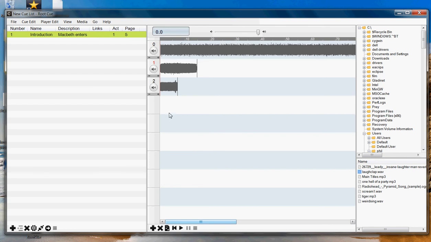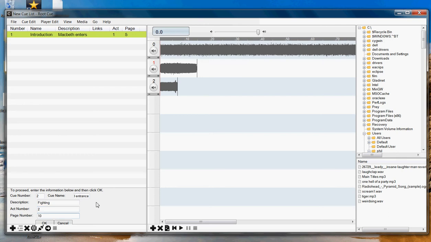Now, I think it's time to add some more cues to the project. To do this, I'm going to use the keyboard shortcut Ctrl+X. The cue number is automatically filled in. This time I'm going to have the name as second entrance, the description as fighting, and the act number as Act 2, although it's more than likely that there will be several cues per act, and the page number will have been incremented slightly up to page 10.